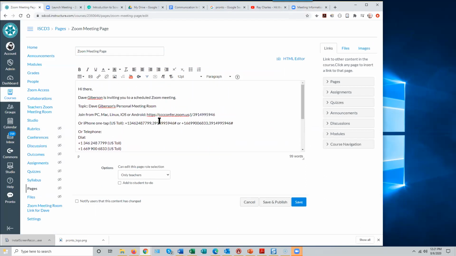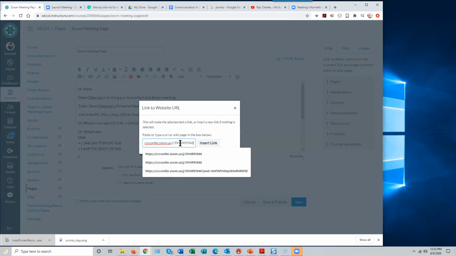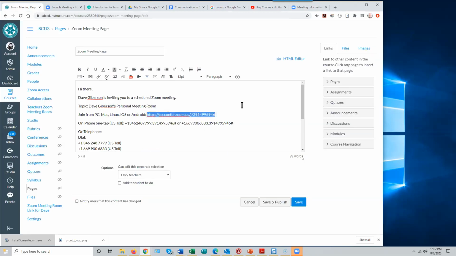And this includes your join link. This is the customized join link, but it works just fine. You can highlight that, copy that text to the clipboard. Then you can go to your link to URL button, paste your Zoom join link in there and insert the link. So now this is a clickable link.